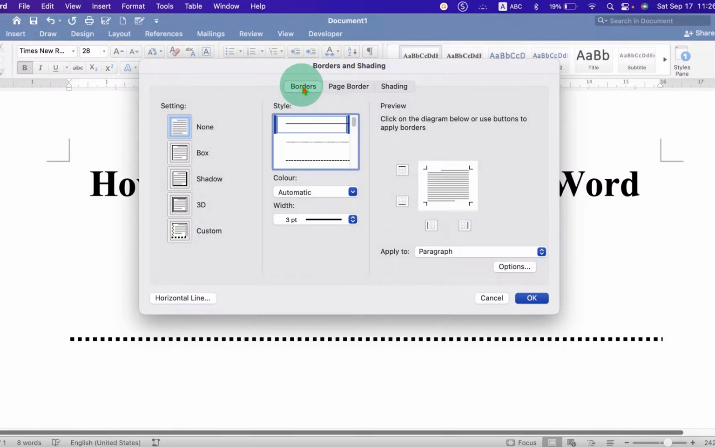Click on the tab. Then click on the box. Here you will see the option dotted line. Click on it to select the dotted line option.